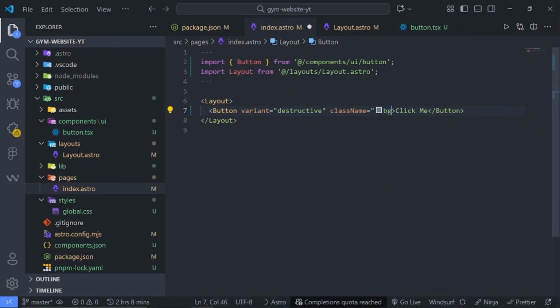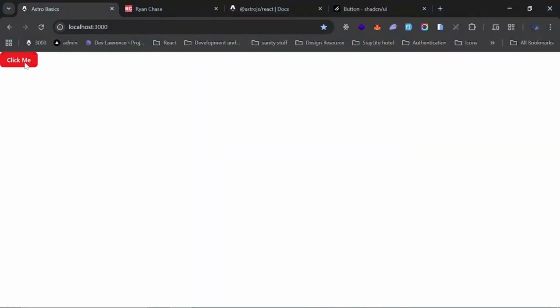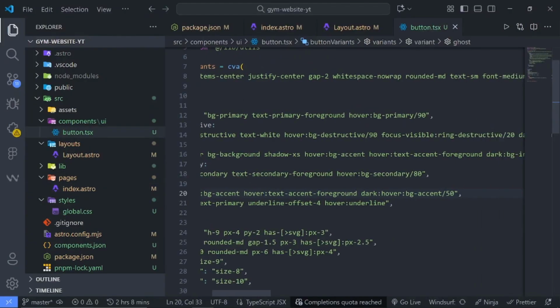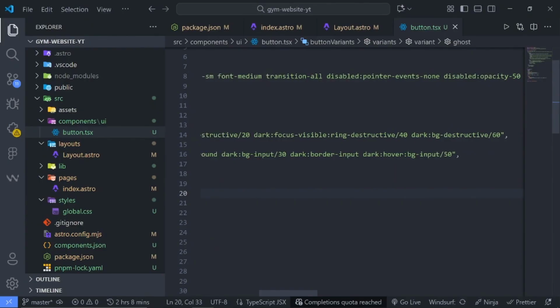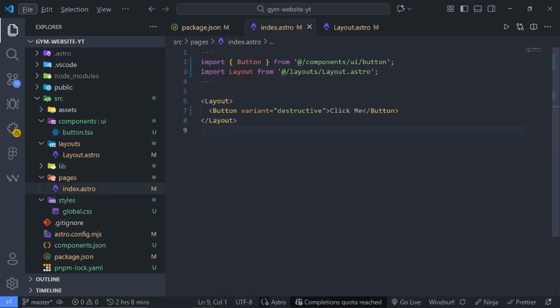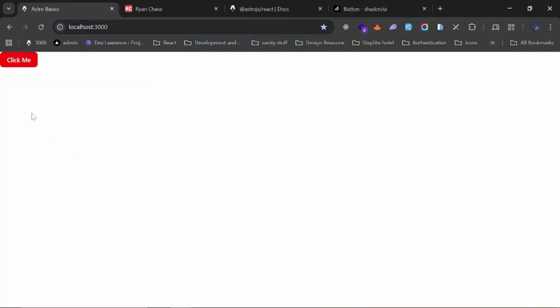And let me get rid of this class name. So if we say destructive now, this should be red. So I can come here and give my destructive its own padding, background and all. So basically I can create my own design system. So that's for that.